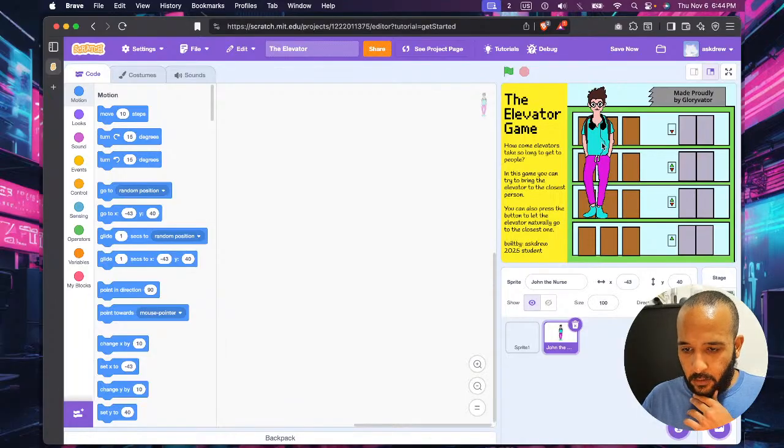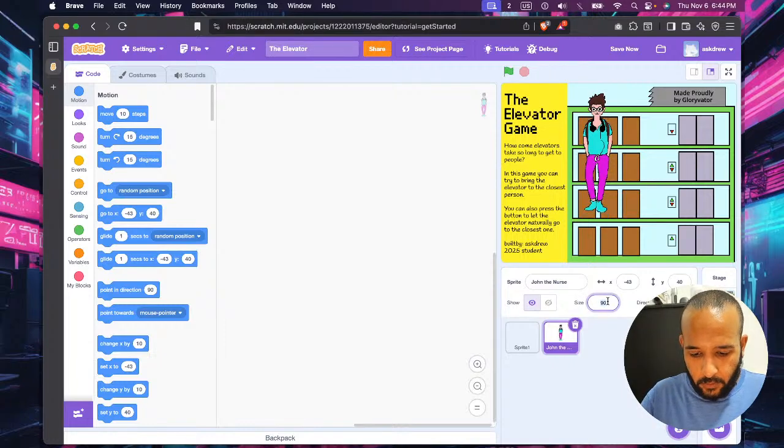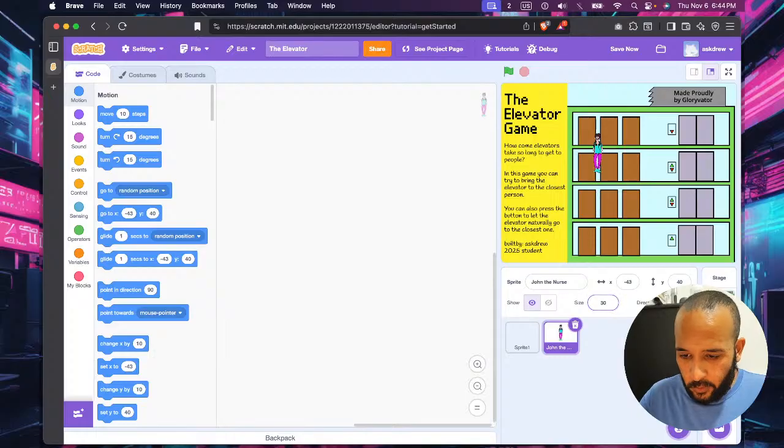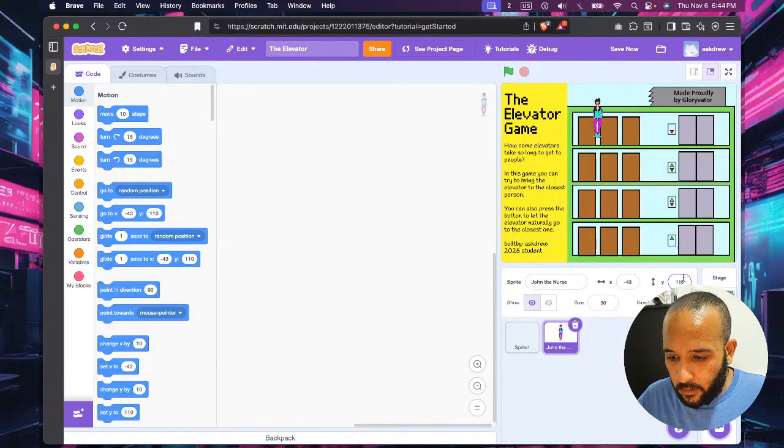John the nurse is a little bit too big, so we're just gonna reduce the size here. Let's try 90. Nope. 60. I think it's closer to 30. Let's move them up a little bit just so we can see what's going on. So I'll do 80. Nope. 90. Nope. Let's do 110. 105. This is one thing I don't like, is how you can't just drag them around.